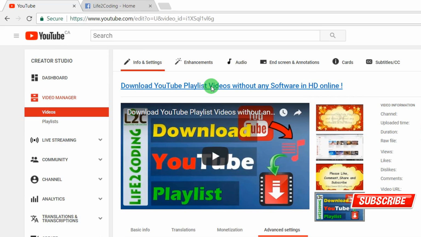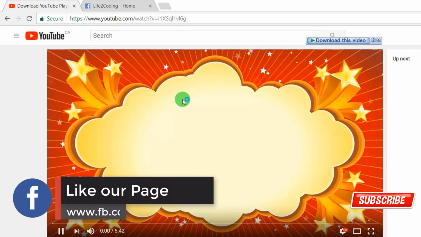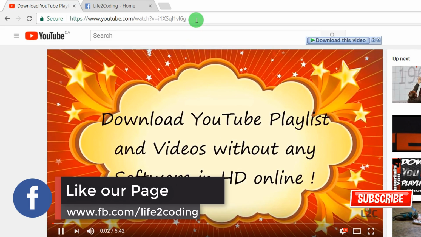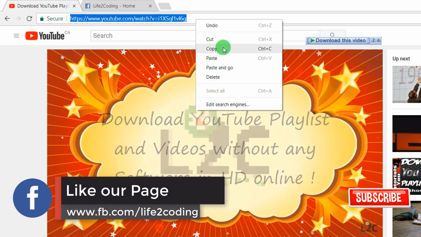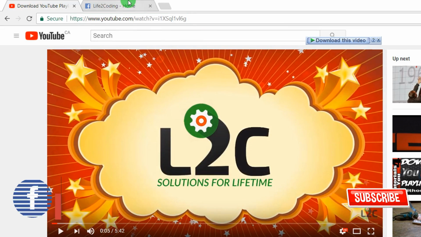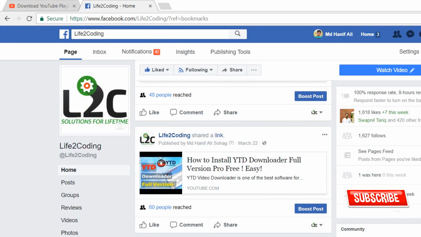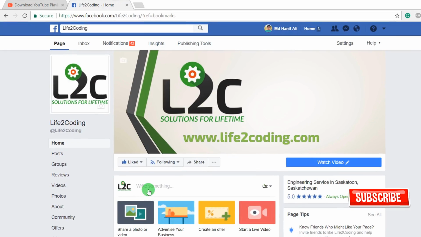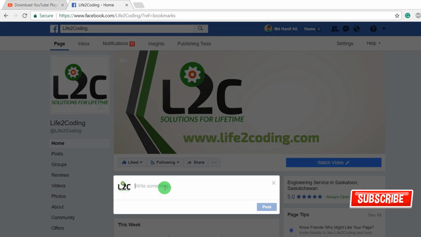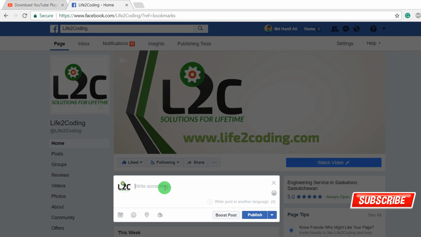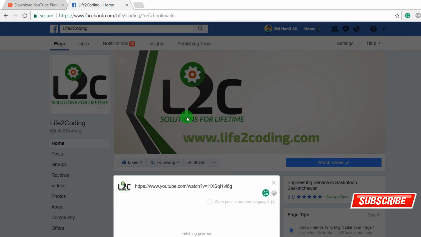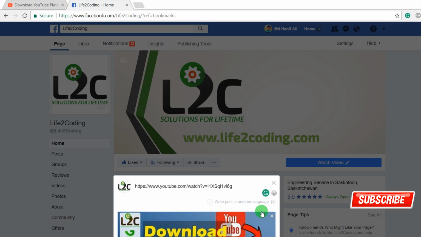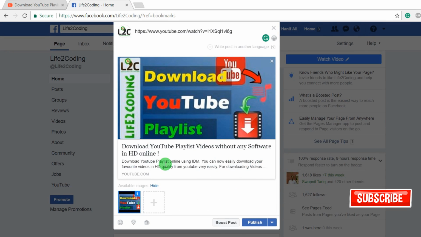Then go to your YouTube links and copy that link that you like to post on Facebook. Create a new post and paste your link. Now you can see that it is a large thumbnail. Just publish it.